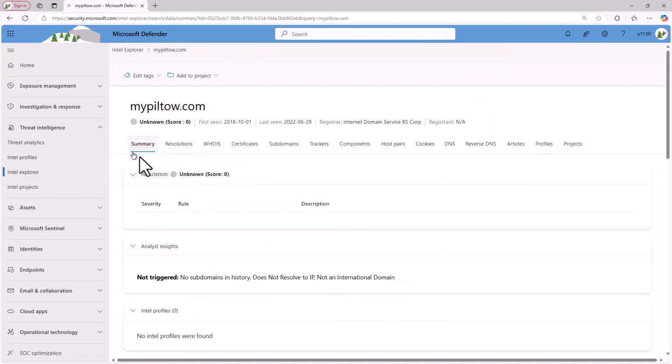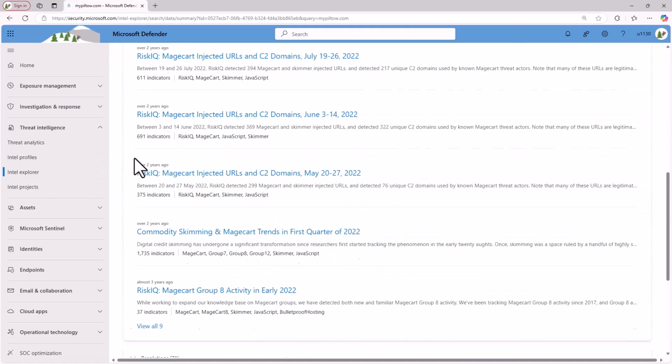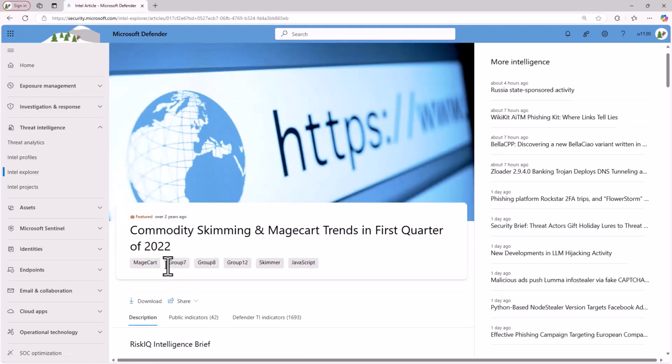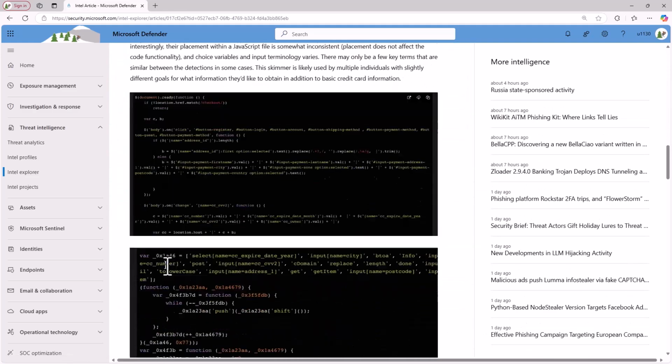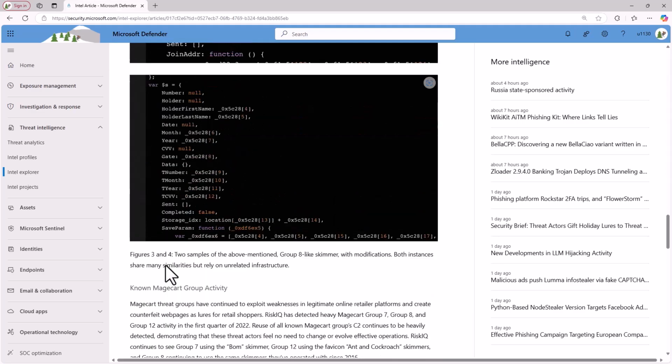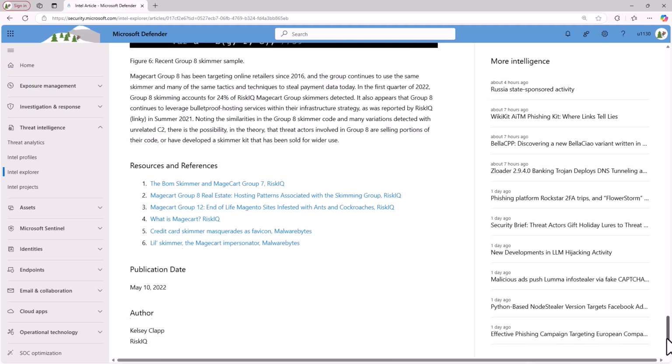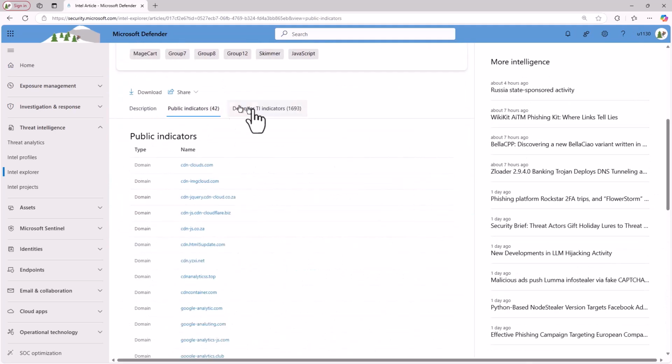Okay, now let's check for finished intelligence on mypilto.com. Searching for that name again, if we scroll down to the articles section, you can see these 9 related articles. These should be reviewed in detail, and you should take note of any additional information about the MageCart Threat Actor Group. This will include things such as tactics, techniques and procedures, TTPs, and other IOCs.